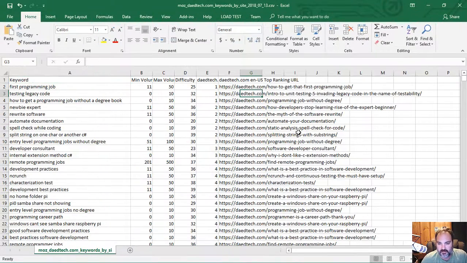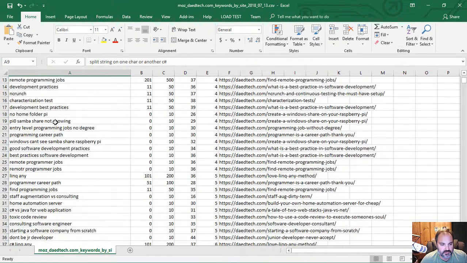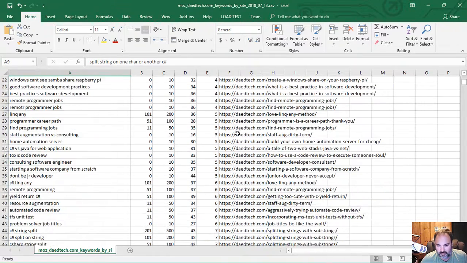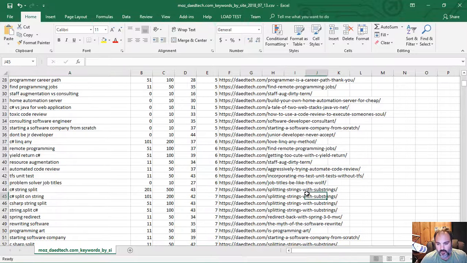If I filter, so look, here we go, split string on one char with another C#. And this just comes up over and over again. Here's like four things in a row this ranks for. C# string split. C# split on string. So this is a good one. This is what people ought to be finding me for, because that's what I'm describing. C# string split with C# spelled out. String.split C#.